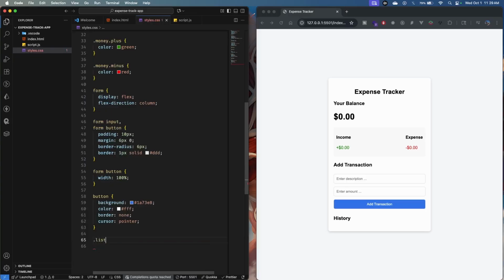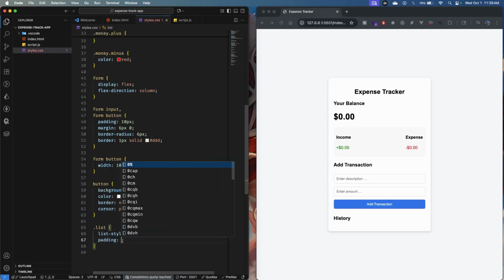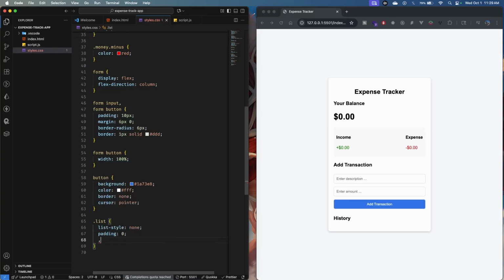So now let's assign classes for the list. Here in this list is where we will be injecting all the inputs, the expenses that we'll be having, the income and expenses. So for the list, we want the list style to be none. So this means that we want to get rid of the bullet points that are coming from the list. We want a padding of 0, and also we want a margin of 0 too.